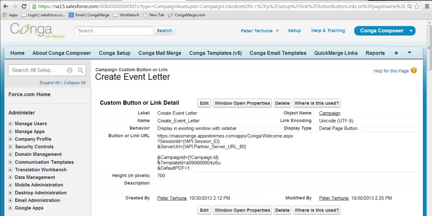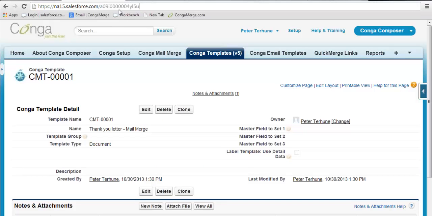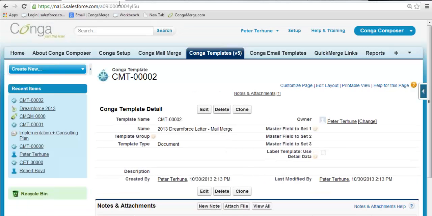So I've incorporated a handful of these. The first 2 talked about campaign ID equals, and I'm going to use the campaign that I'm working from. And in order to make the dynamic value, I've used this syntax right here. Additionally, ampersand template ID equals. This is my Conga Mail Merge template. Now this particular template's a new one because it's a different purpose. Right? You know, this is a marketing campaign letter. This isn't really a thank you note.